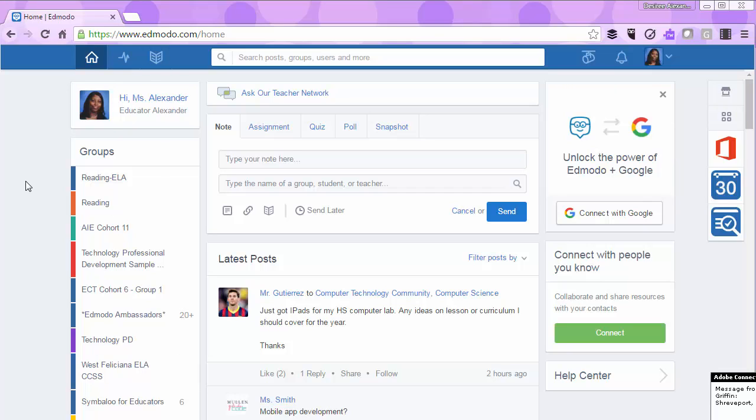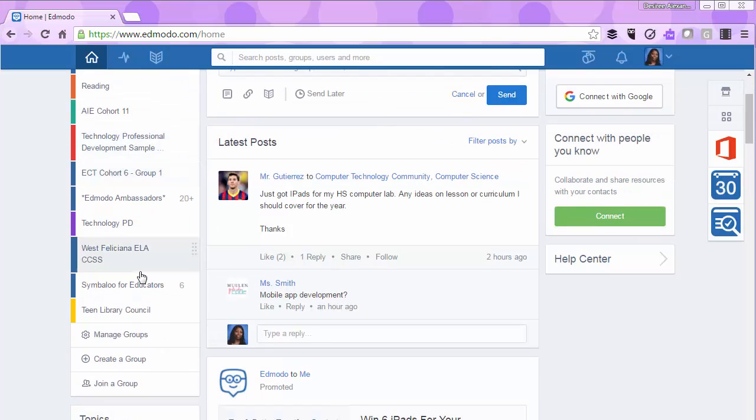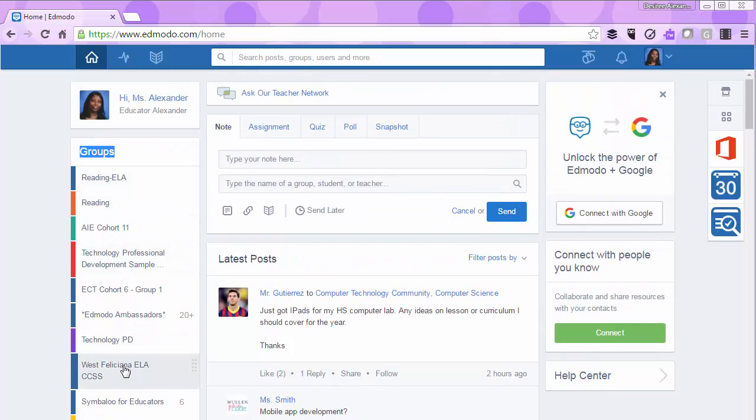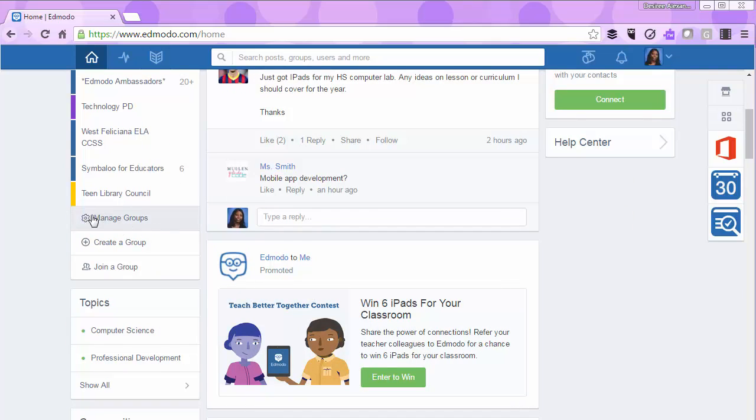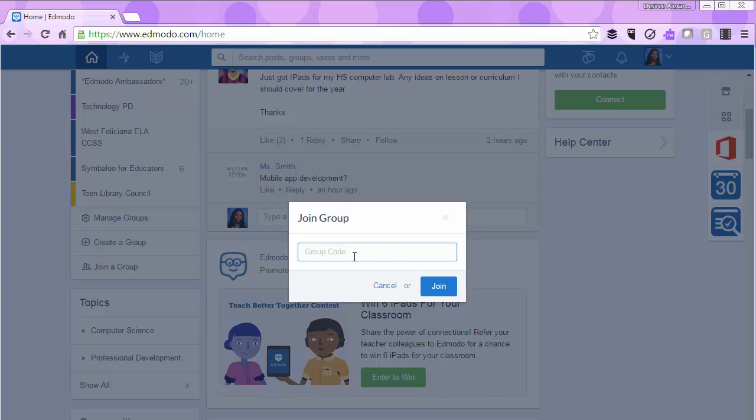So the first thing I want to do is look under this tab, which is called Groups. This is where all of your classes will be held. You see I either have a lot of classes or I'm a part of different classes. Some of these are actually for training, and I'm about to add another one right now. If you go down right here, you have a tab for managing groups, creating a group, or joining a group. If you were joining a group, you will have a group code. You can simply put in the group code right here.